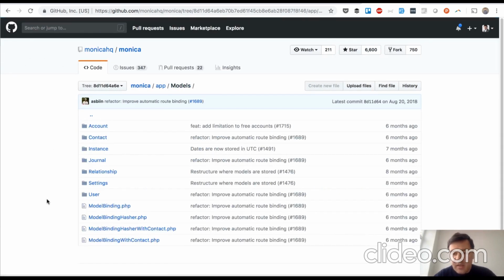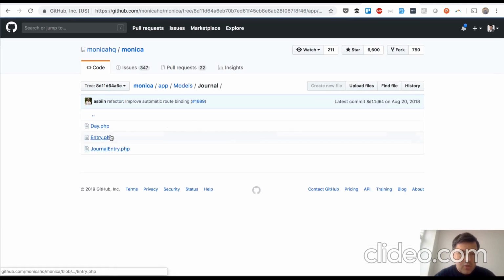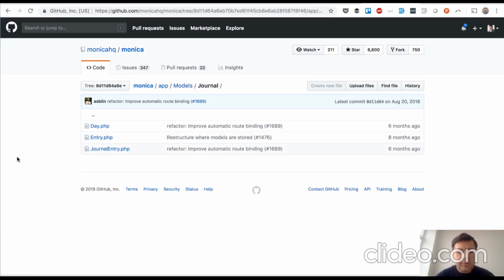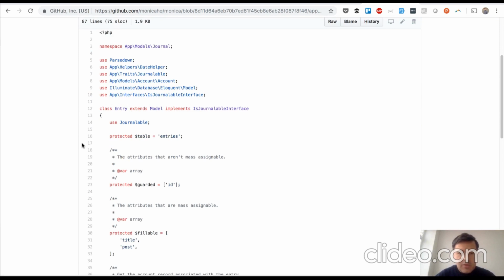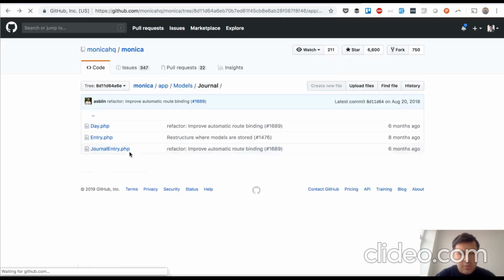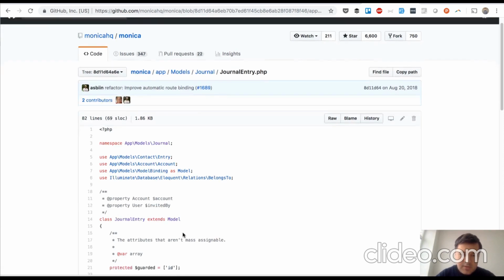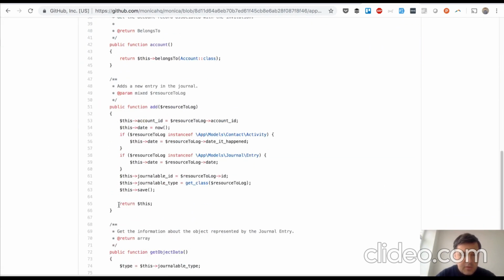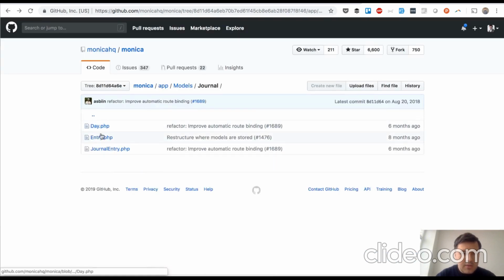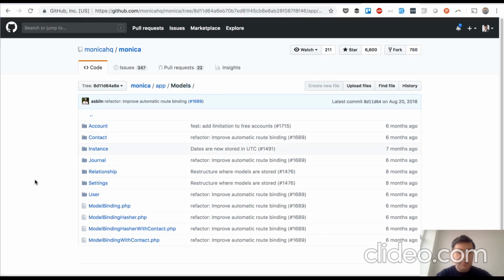Maybe it does make sense, but for example, in journal, you have entry and journal entry. What is the difference? Let's see, and maybe we'll find out. Entry also implements the journal interface, it is journalable, and then journal entry just extends model. So this is not interfaced, and this is interfaced. Right, okay. I guess that makes sense, maybe, but it's not by intuition. I cannot guess.